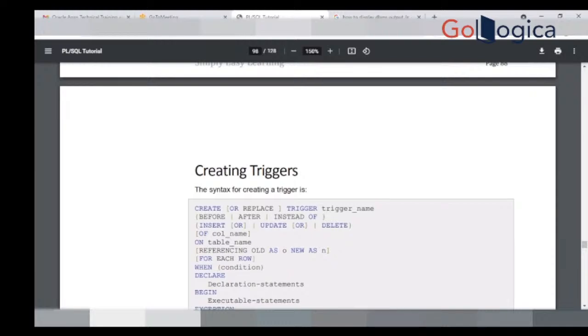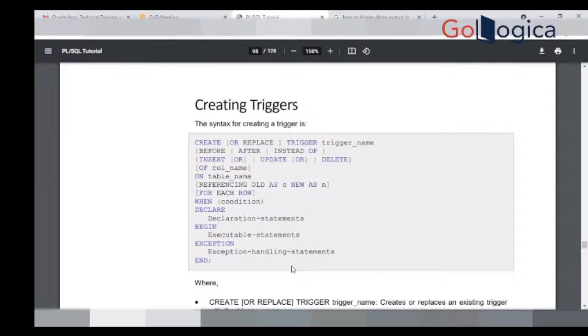Let's see some examples. If you see them, then you will understand how these triggers are really helping. So: create or replace trigger name, before, after, instead of, insert or update or delete of column on table, referencing old as or new as, for each row, when condition. This is the trigger statement. Okay. Trigger has two sections, right? Executable section as well as declaration section.